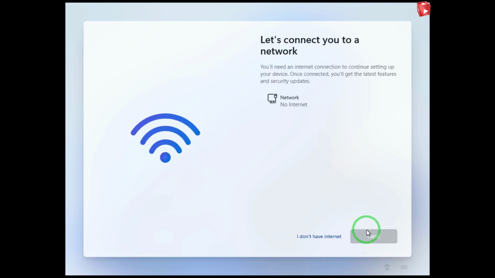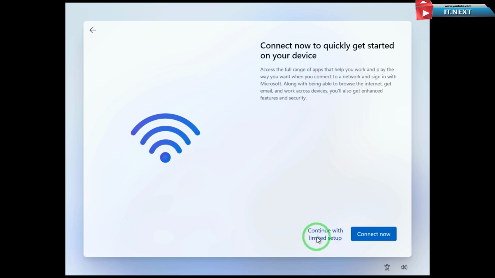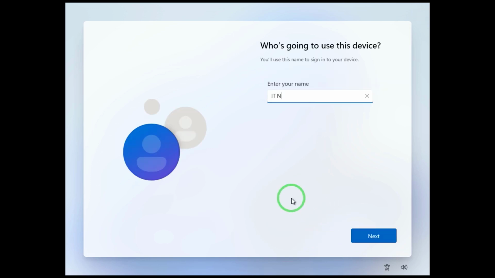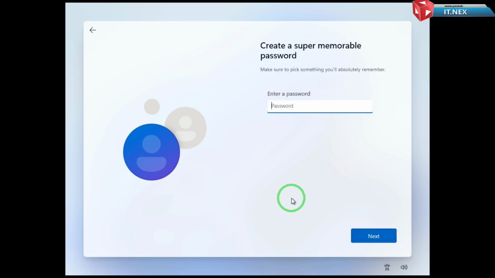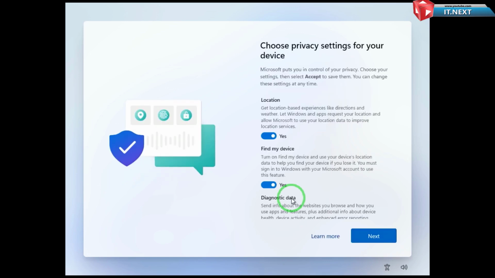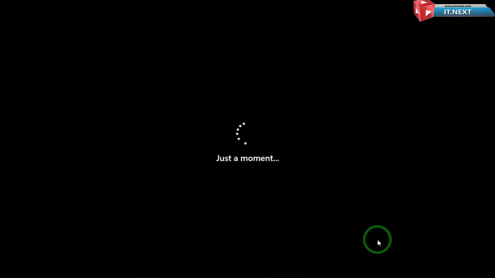Now here you can see we have an option of I don't have internet. Click to continue. Click on Continue with limited setup. Here enter your name and then press Next. Click on Next. Then it will start the setup.